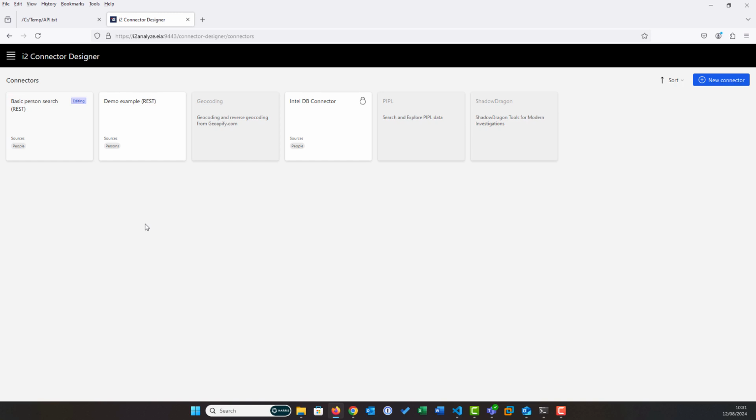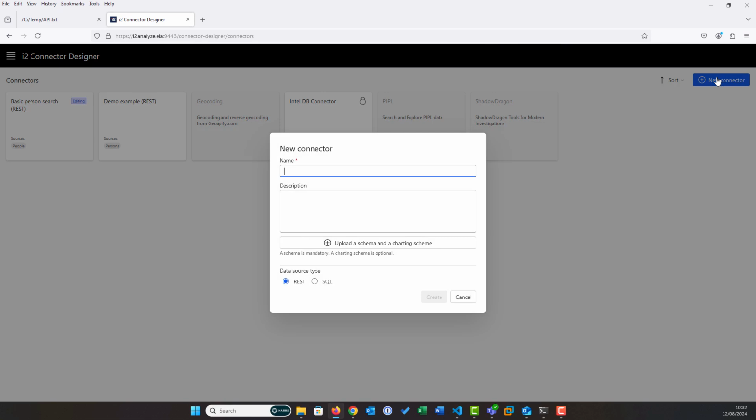We are going to create a new connector to show how to create and configure a connector from scratch. To begin with, we set the name of the connector and provide a description. Next, we need to choose a schema, and optionally a charting scheme.